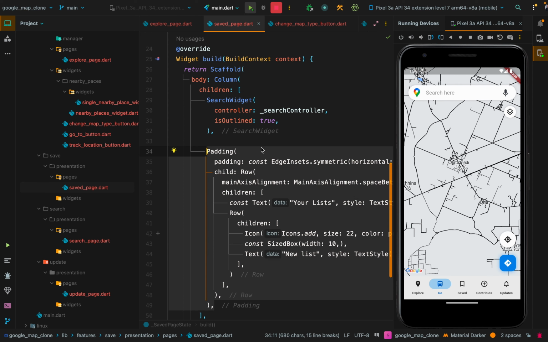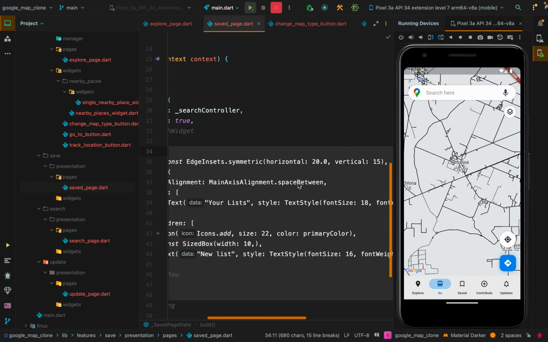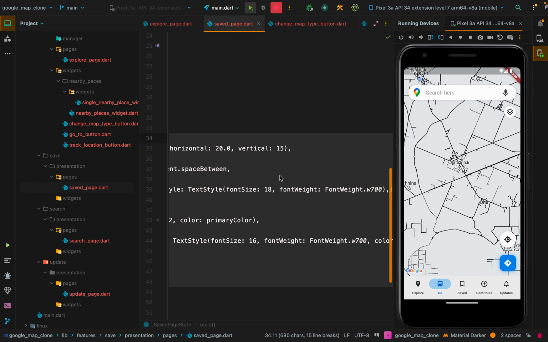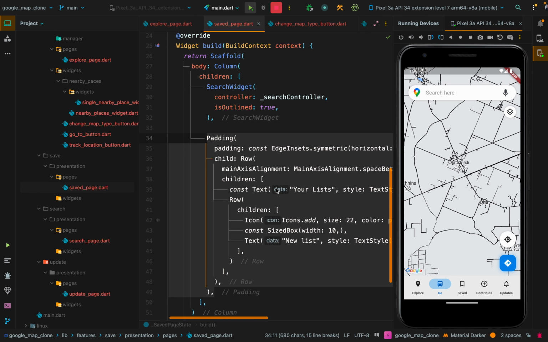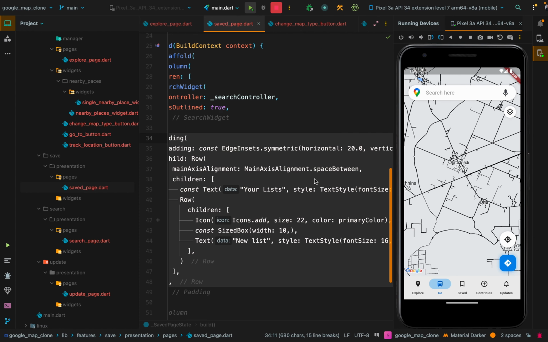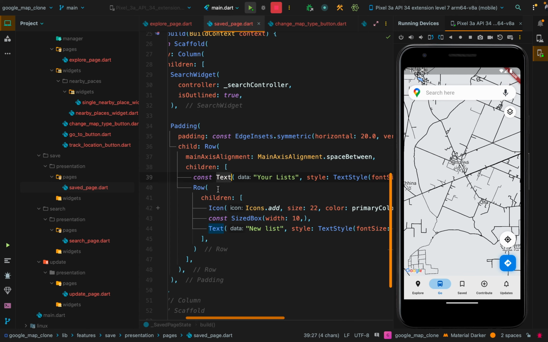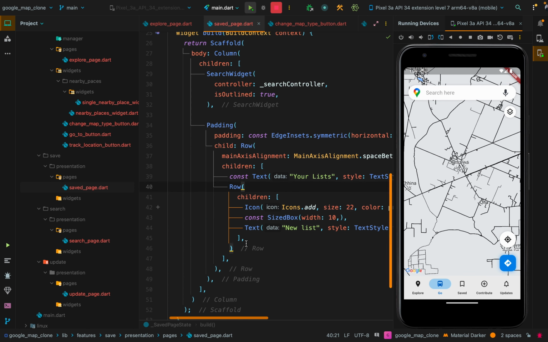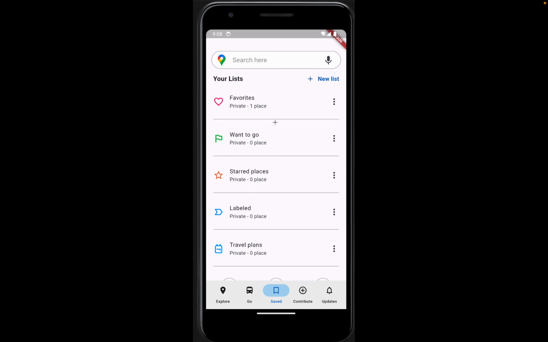And next, a Padding widget with EdgeInsets.symmetric horizontal 20 and vertical 15, and a Row with main axis alignment space between, so one will be aligned at the leftmost and one at the rightmost. This is all that is meant by space between, and the text and the row of icon and my list. And then the items are similar like that. For example, it has the icon, the title and the subtitle, and the menu button in here, with a divider for all of these saved lists.